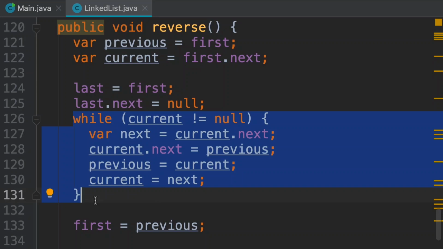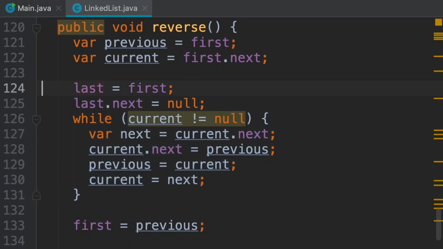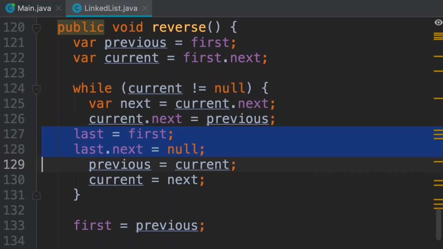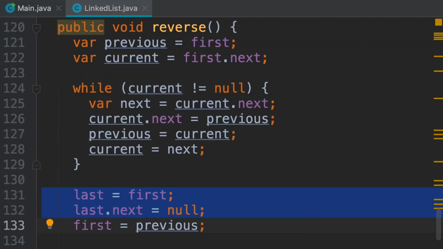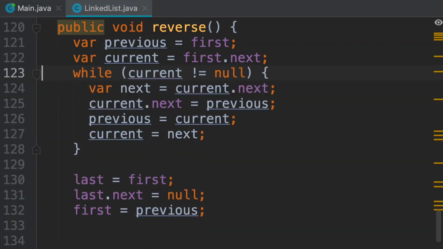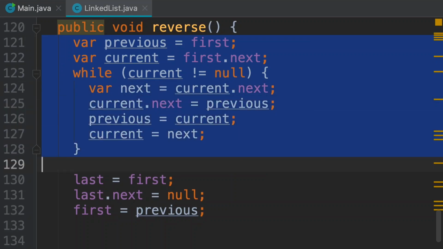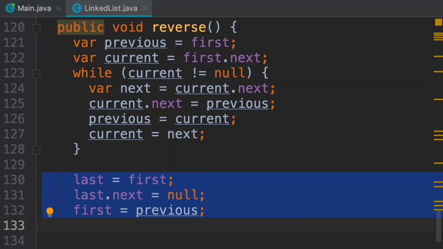So to make this code clean, I'm going to grab these two lines and I press Shift, Alt, and down to move them down. Okay, now let's remove this white space. These lines are highly related. With this logic, we're simply changing the direction of the links. And finally, we set the last and first fields. All right, now let's test our code.